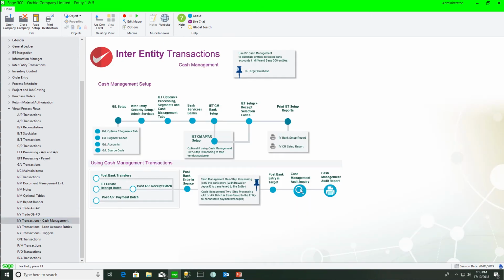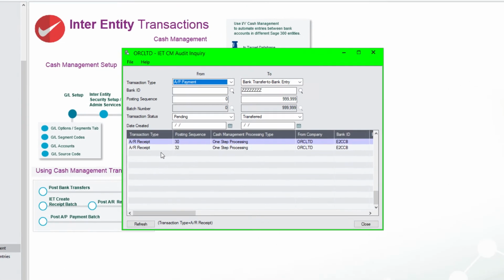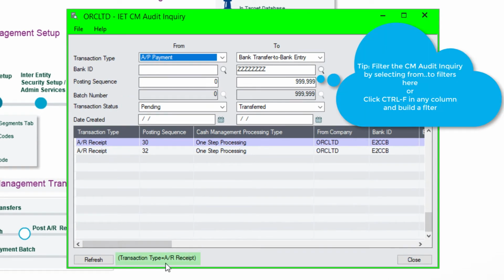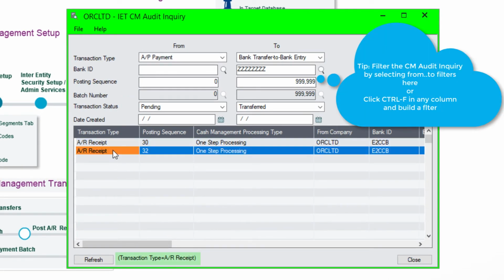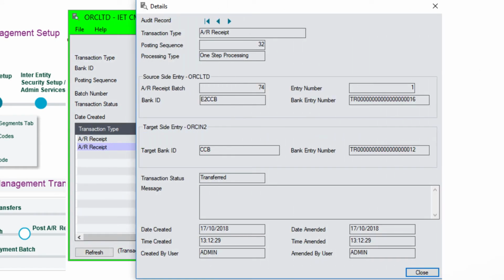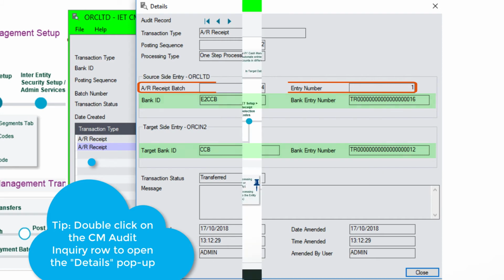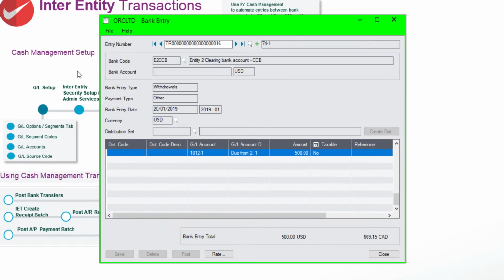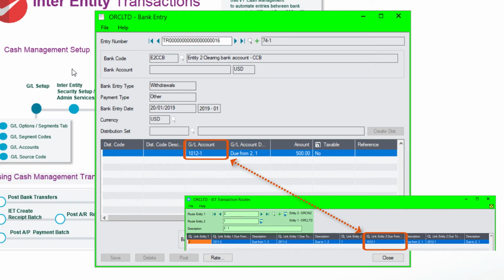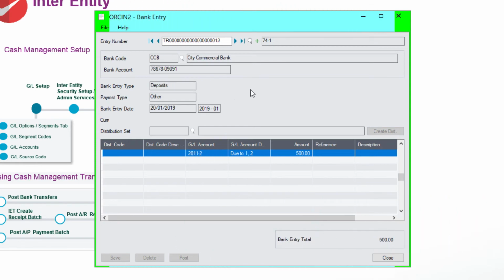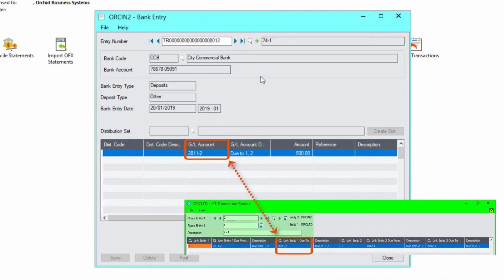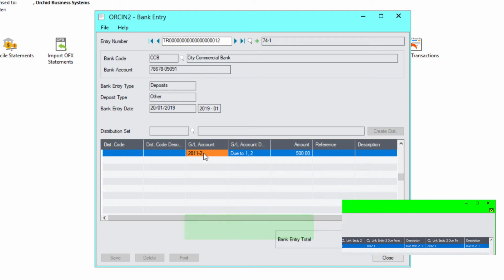And we can see those bank entries in the cash management audit inquiry. I'm currently filtering by clicking Control F for just AR receipts. And we can see that bank entry 16 in the source and bank entry 12 in the target was made for this receipt we've just posted. Checking our bank entries in the source, we can see the credit to the bank account for the $500 against the loan account with Entity 2. And in Entity 2, we see the bank entry against the loan account with Entity 1 for the same $500.